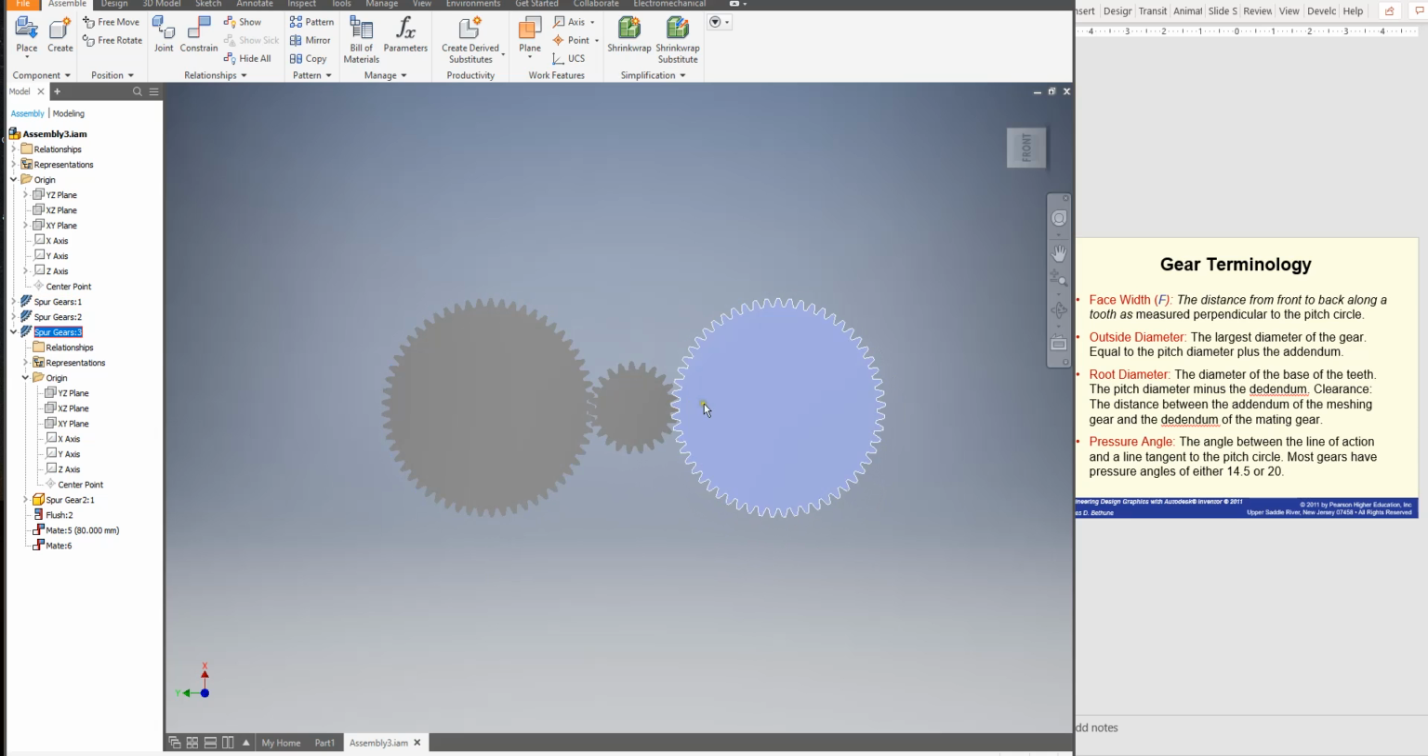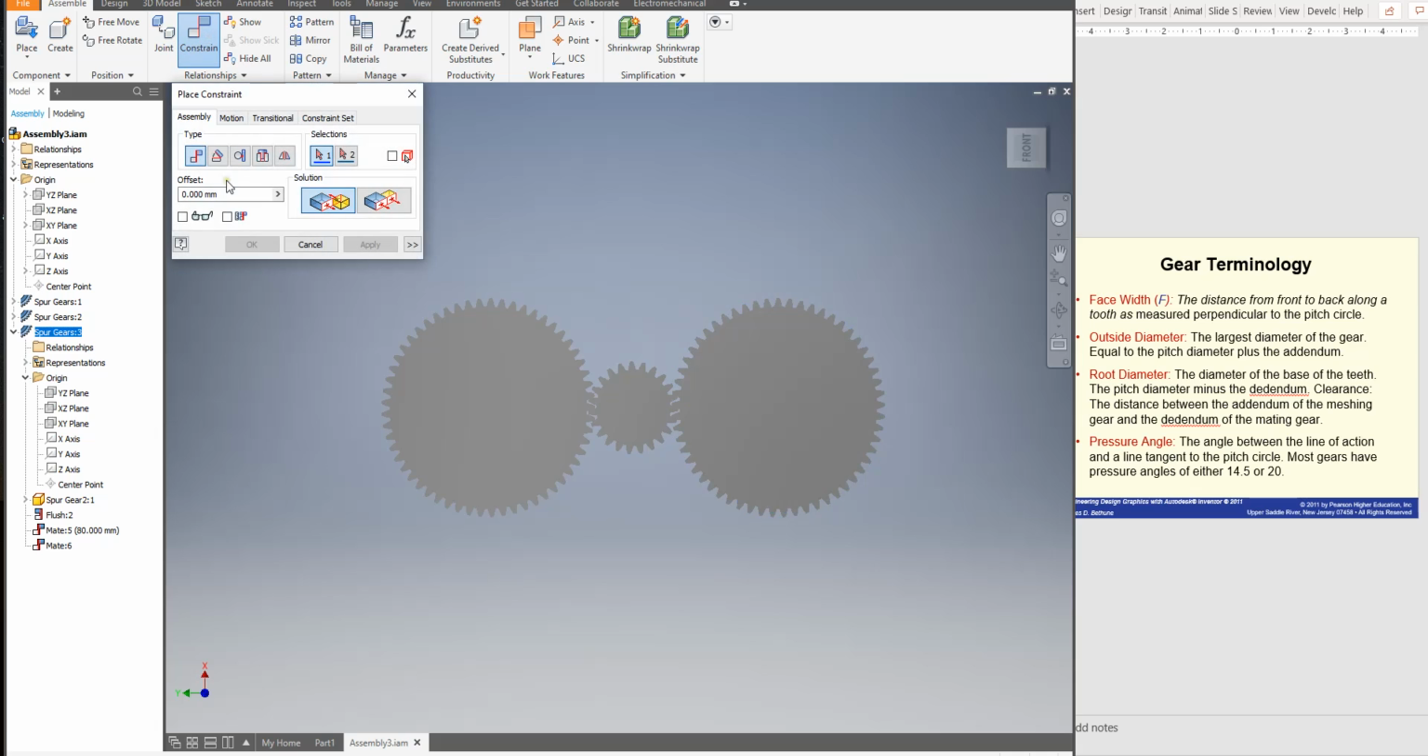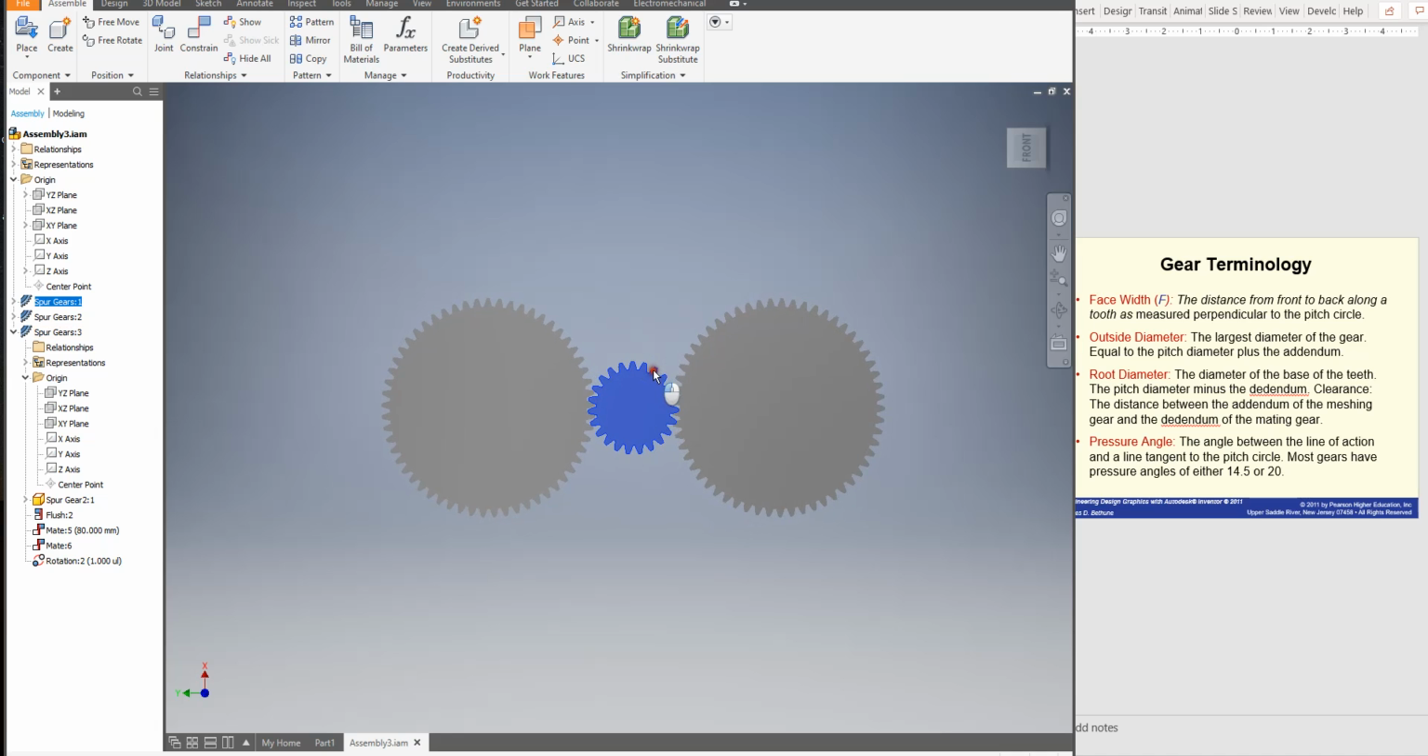We want to just add one more constraint, a motion constraint, like the other one. Motion constraint, rotation, it's in reverse. This is the first rotation, this is the second rotation, and here we have to keep a good ratio in between. Apply, cancel, as you see.